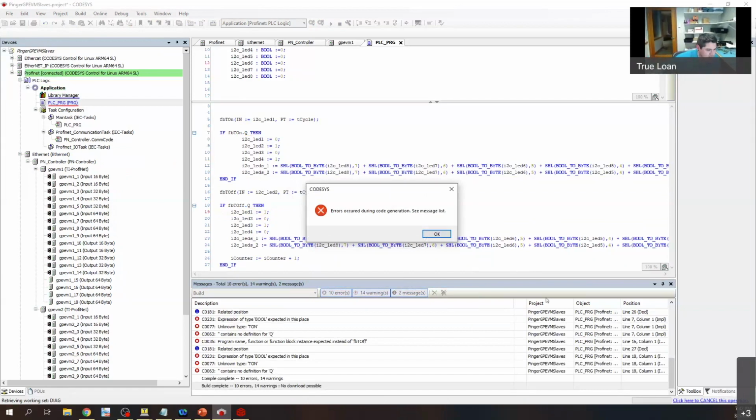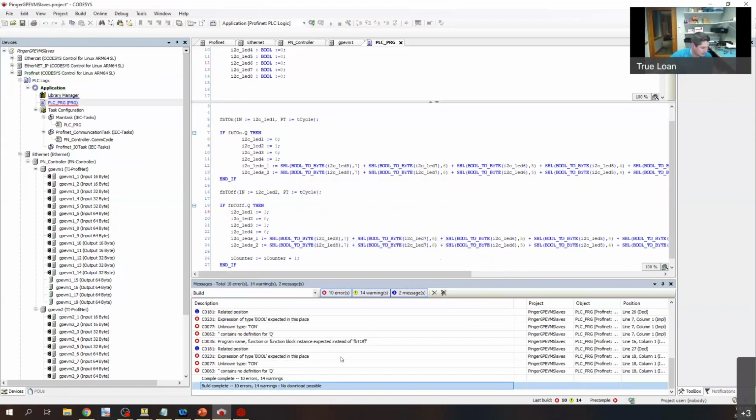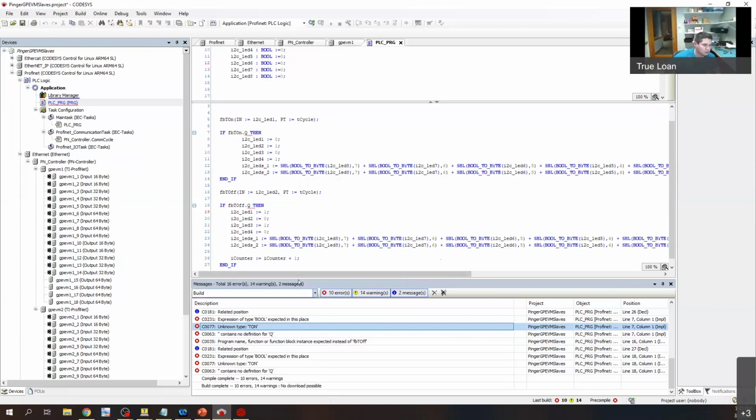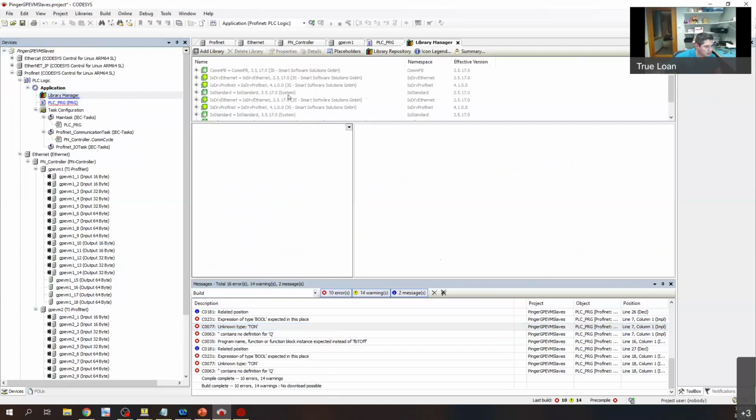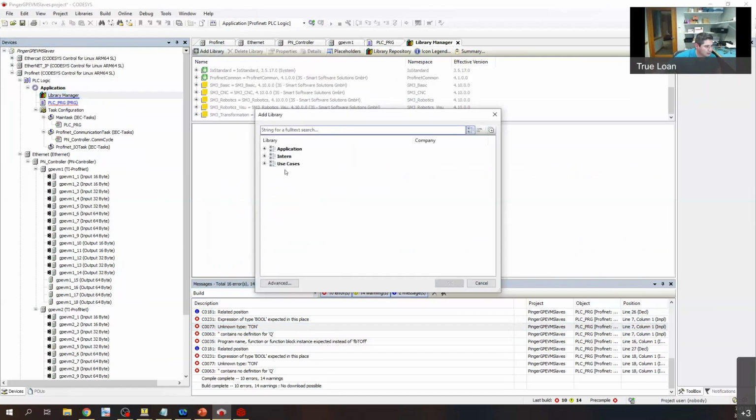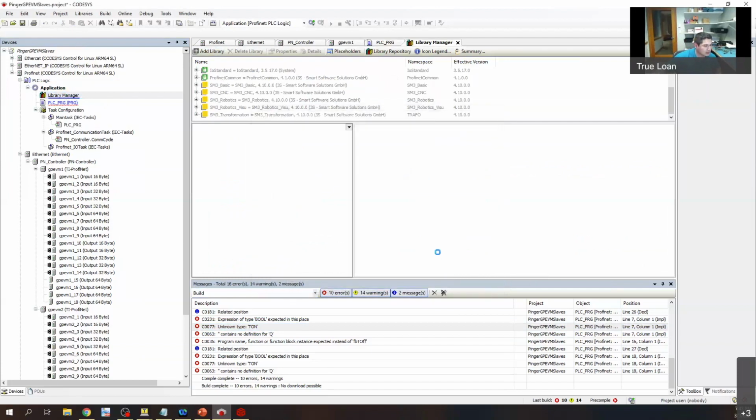And looks like we ran into some errors. Perfect. So I actually wanted this to happen. We're going to resolve these together. Look at this. Unknown type, TON, time on delay. That comes from CodeSys. Why the heck is it not being recognized? Well, we have to actually import a library, very similar to other programming languages like maybe Python. We don't just get access to these things by default. So we're going to head over to the library manager, and we're going to add a library. We're going to navigate to application common standard. That's where the time on delay comes from.